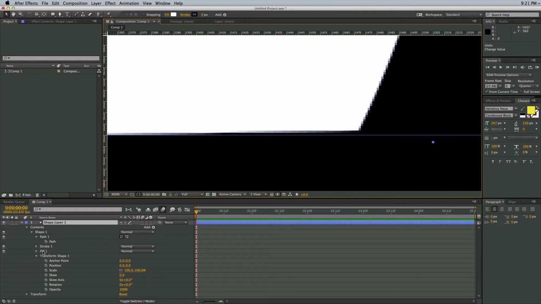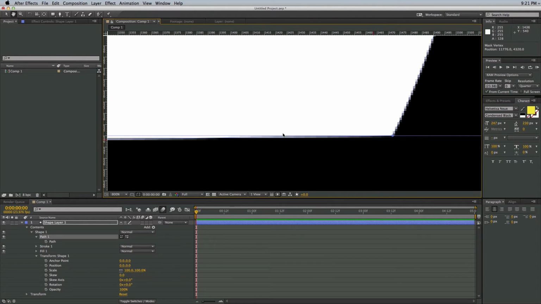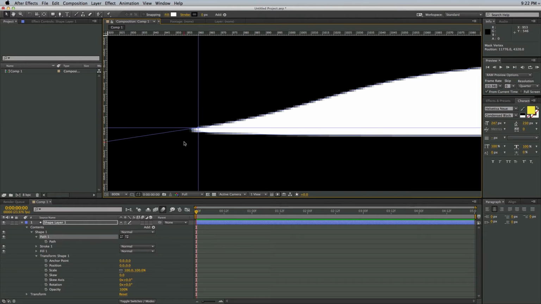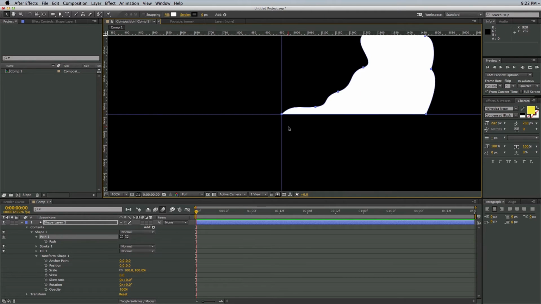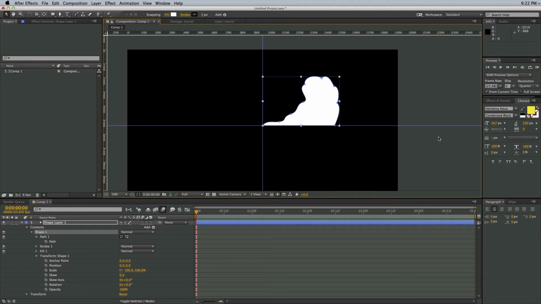So I also want to go into this path. Let's take this bottom corner and make sure it's right on the line as well. Let's take this handle, make sure it's on the line. Okay, so there is my initial puff of smoke, and this is what it's going to look like right in about the middle of the animation.